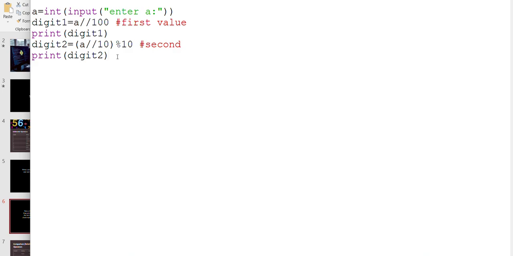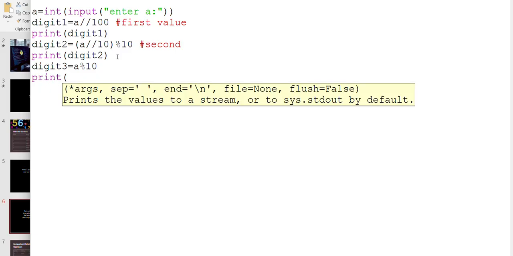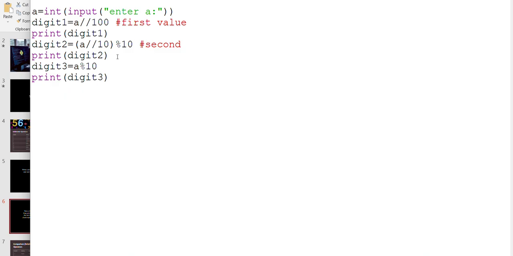Now I am left with only the third value. How to do that? Simply, let's say I'm taking a variable digit 3 is equal to a, and for the time being I'm considering modulus 10. If I'm dividing a by 10, I'll be using modulus 10. That means I'll be interested in the remainder of a. And let's say print this digit 3 as well. So this is basically what third value I'll be getting.